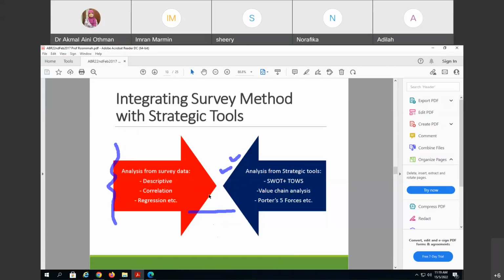Okay, next, integrating survey methods with strategic tools. This is important. Like, for example, earlier you said you want to use a survey. That survey can be in the form of analysis, either descriptive, correlation or regression. Again, don't worry about this part. You will learn it in more depth in your BRM. In other words, to carry out a survey, you need to have a good understanding of how to carry it out.